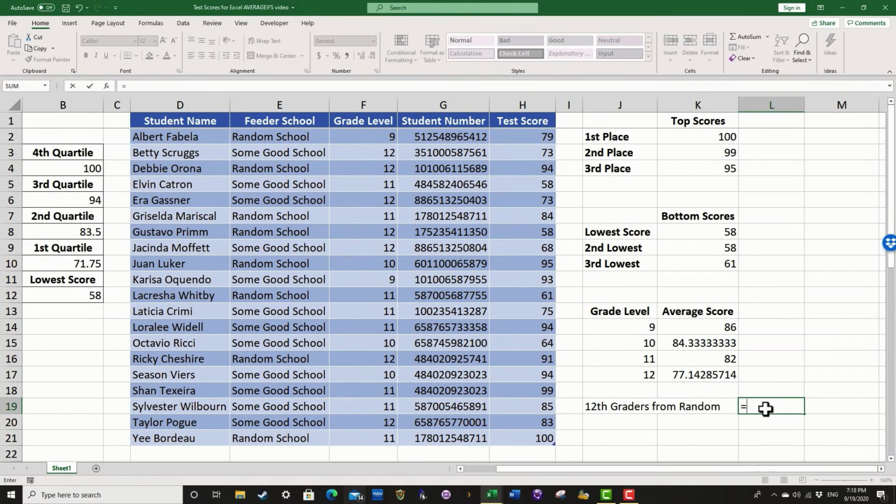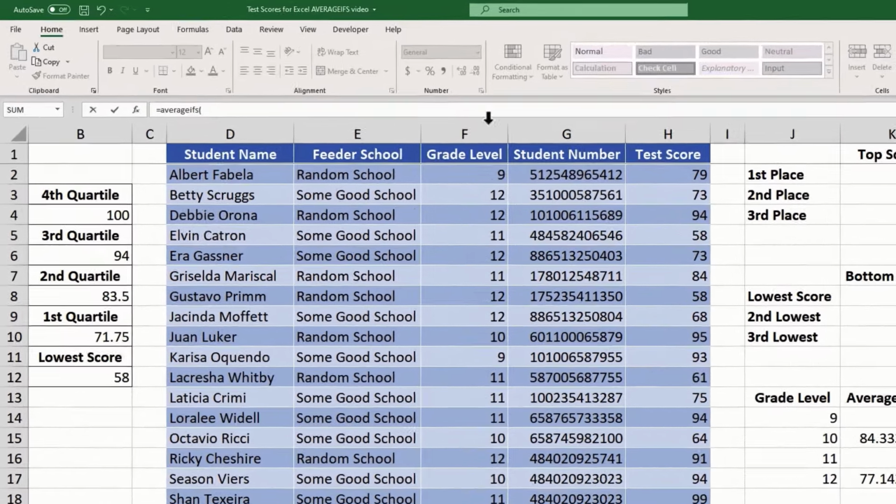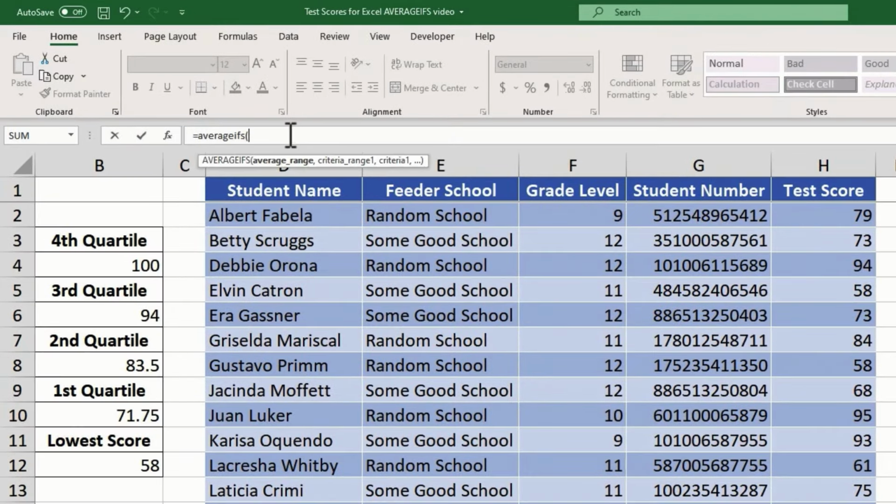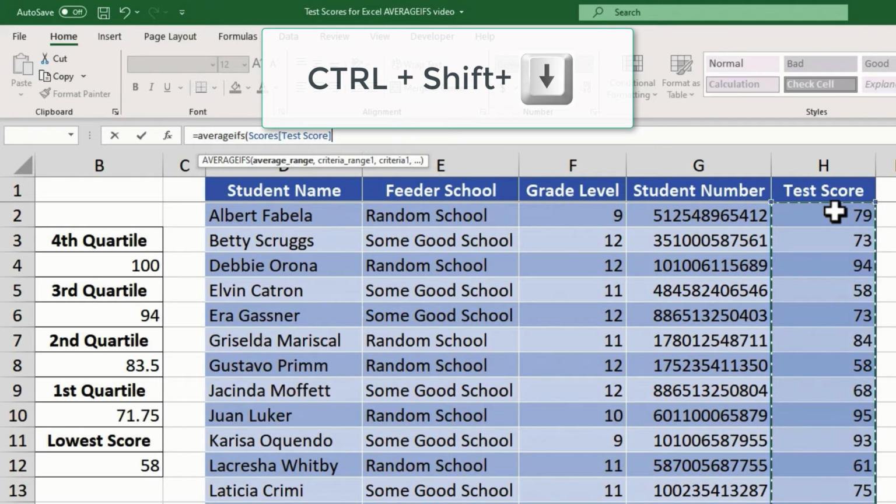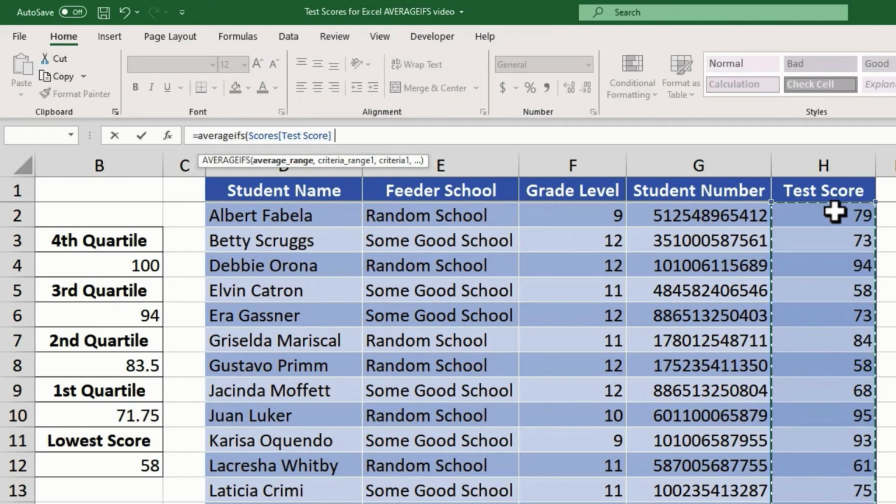I'll click here and I'll type equals AVERAGEIFS, left parenthesis, and this formula is going to get pretty complicated. So I'm going to move up to the formula bar to finish this formula. I'll click. Excel is looking for the average range. So what is it that I want to average? Well, it's this. So I click there, hold Control, Shift, down arrow. It selects all of the data. In my formula bar, I put a comma.